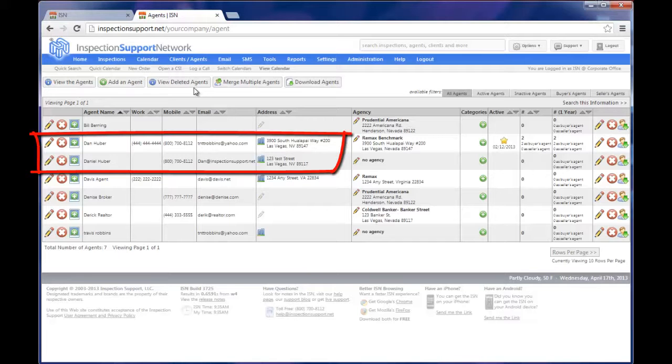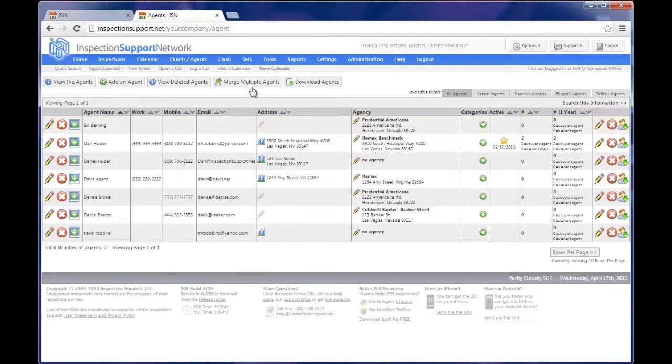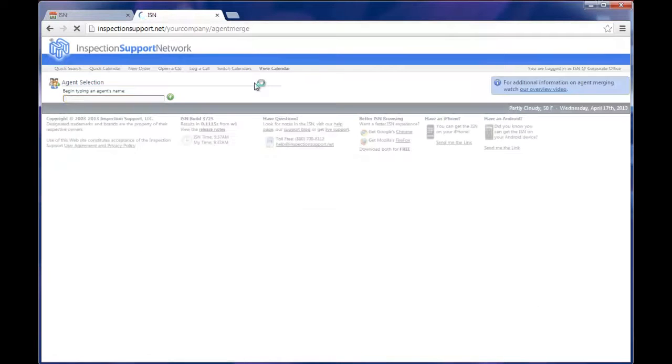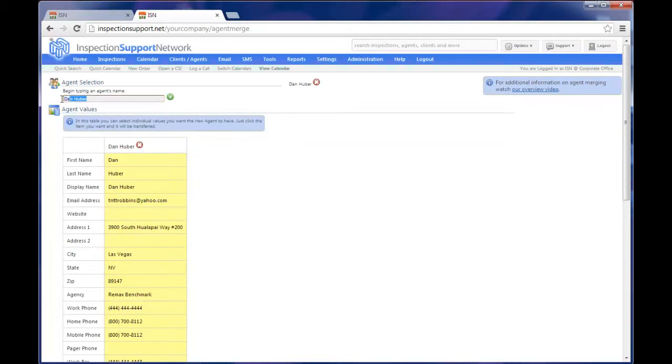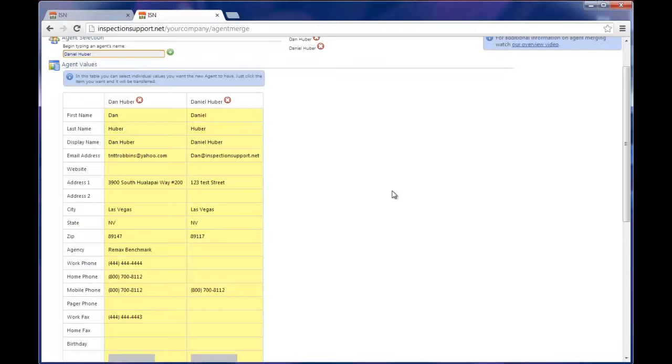You'll notice that we have the same agent in here, but it's with Dan and Daniel. So you'll notice you can merge the multiple agents right here. So let's click on Merge Multiple Agents, and we're going to type in Dan. And you can see we have a Dan Huber and a Daniel Huber. I'm going to click on the Dan Huber, and then I'm going to go back and type the Dan again, and I'm going to see the Daniel, and now we have the two agents side by side. Now I can just pick the appropriate and correct information.